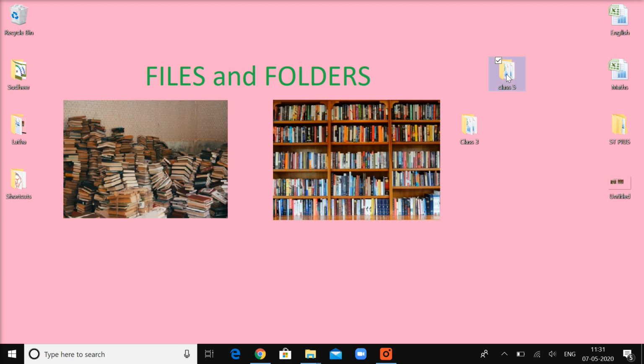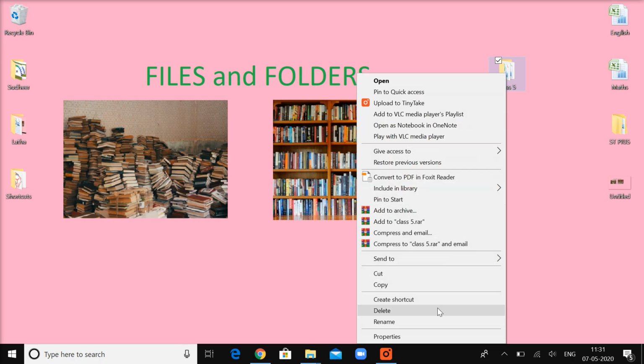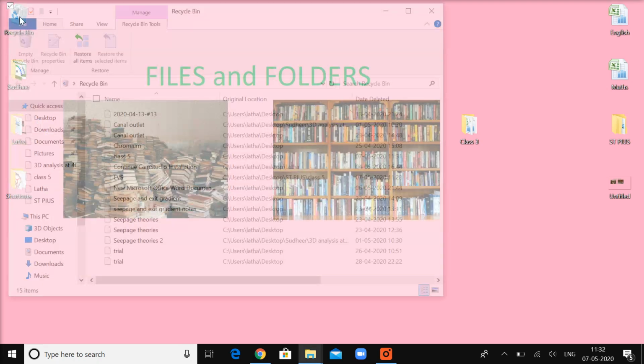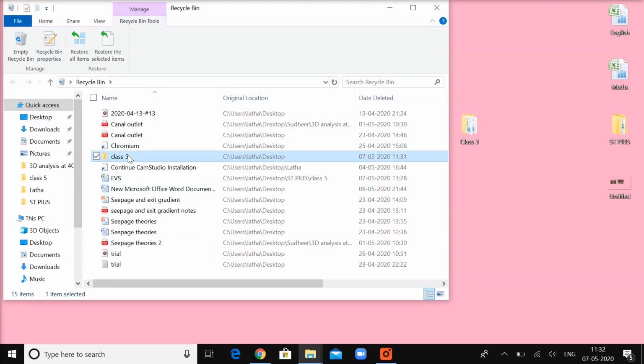It is also very simple. Simply right click and we have the delete option. So when we delete, where is it gone? Every computer and laptop will have a recycle bin here. See, class 5 folder. Okay, and recycling means we can use it again.